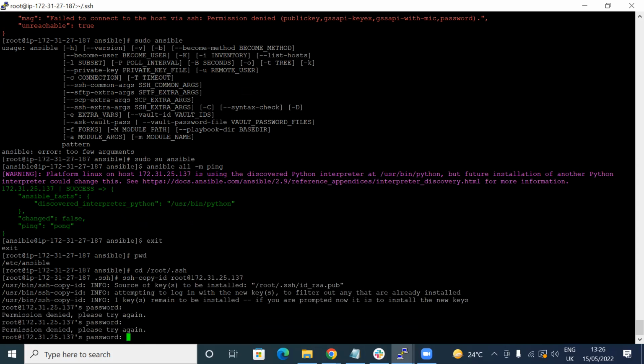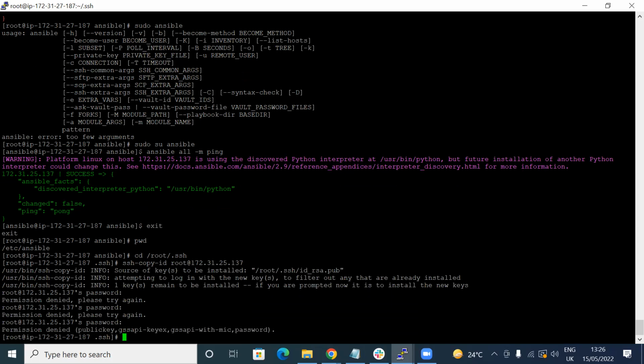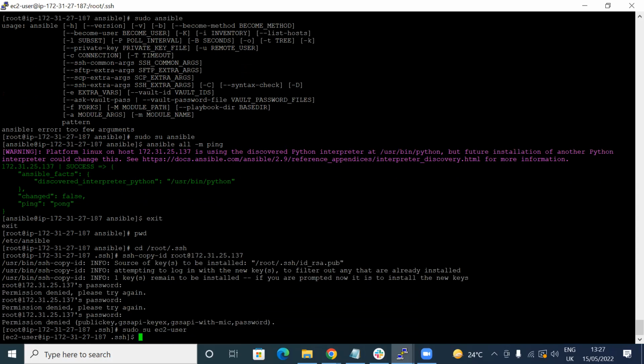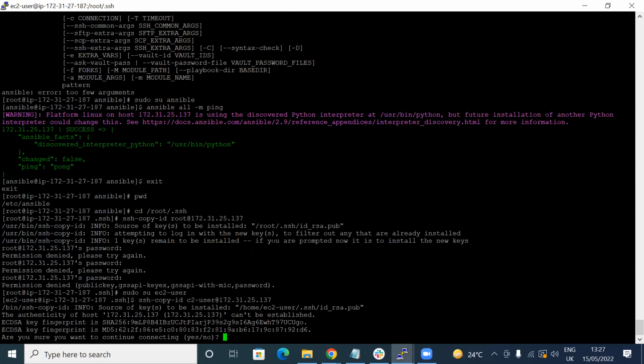Now it will ask you for the root password, which we don't know. Correct? Sachin, that 137 is any of the servers, right? Yeah, that is your instance server which you have created. Thank you.